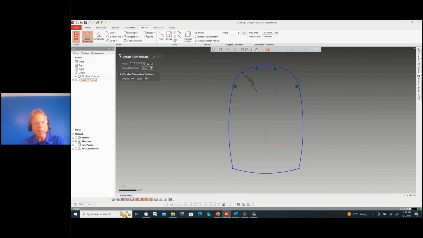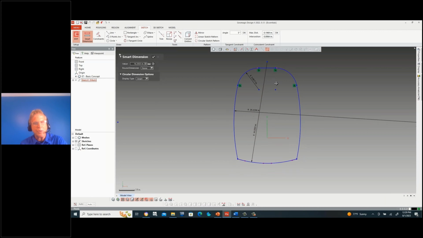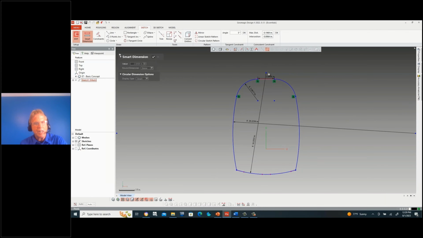So we'll place dimensions on the radii on the left side of the model here. And we'll place a dimension on this bottom fillet. And then we'll also go ahead and just add a quick dimension on the top shape here. And next we'll add some more design intent.